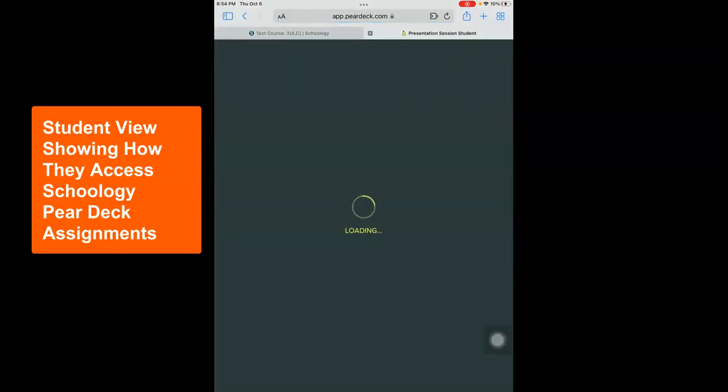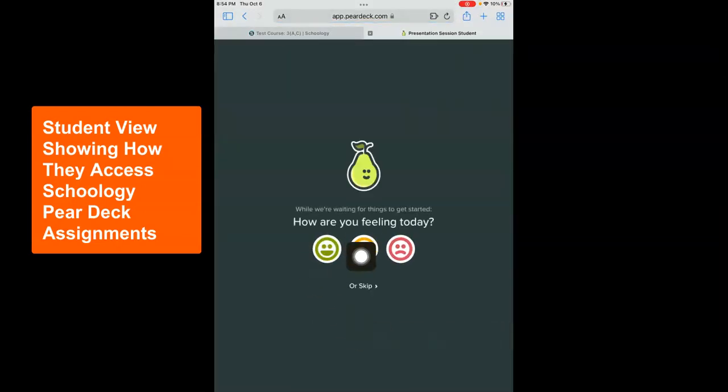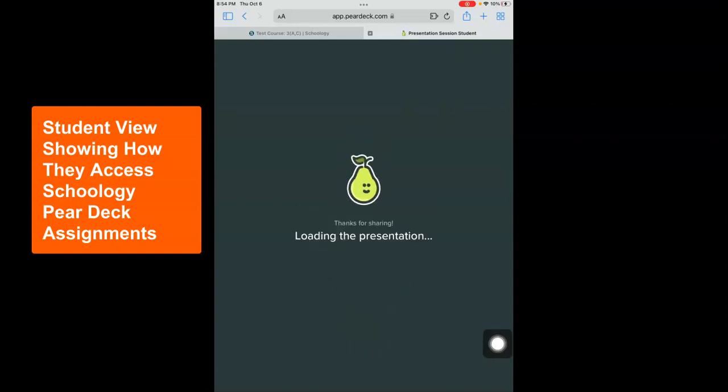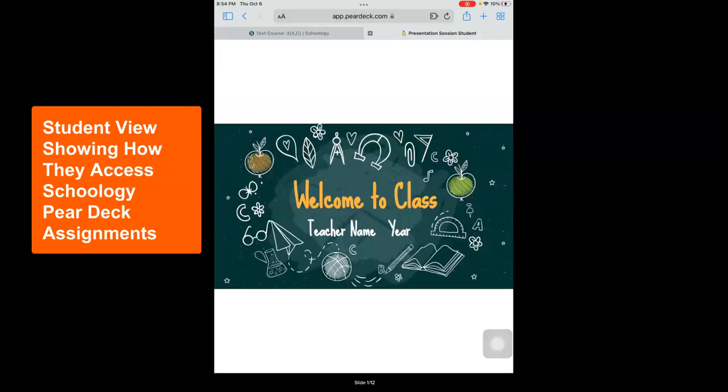It will load to ask them how they're feeling today, so they can click on any of these options, or they can choose to skip, which is a nice feature to kind of check in on your students very quickly. And then it will load the first slide. The students cannot advance to another slide until you do so as a teacher when it is in teacher-paced mode. So that way they will remain on the slide that you are on at the current time.